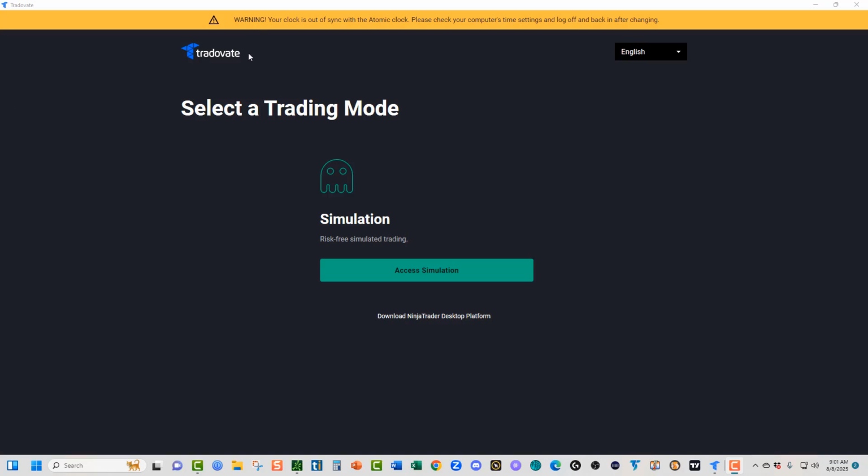As you'll see up top here, I have a warning saying your clock is out of sync with the atomic clock. Please check your computer's time settings and log off and back in after changing. I didn't know how to fix it, obviously, so I just went and Googled it, and let me show you how to do it.